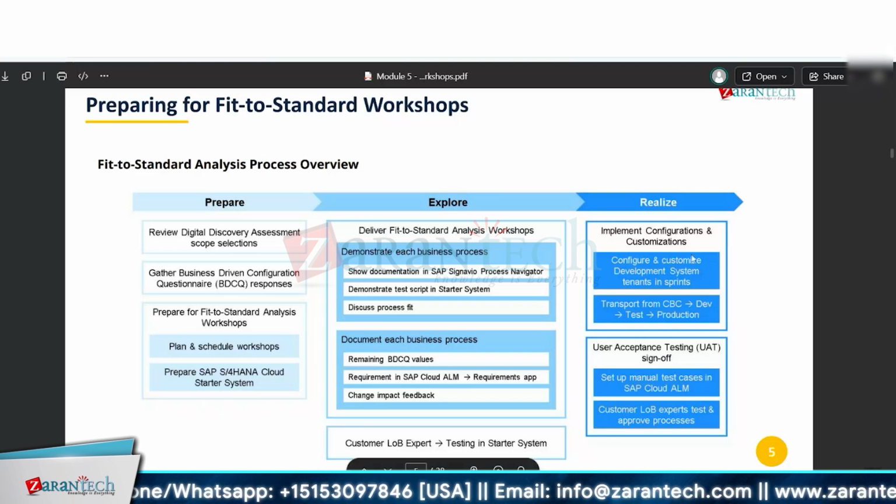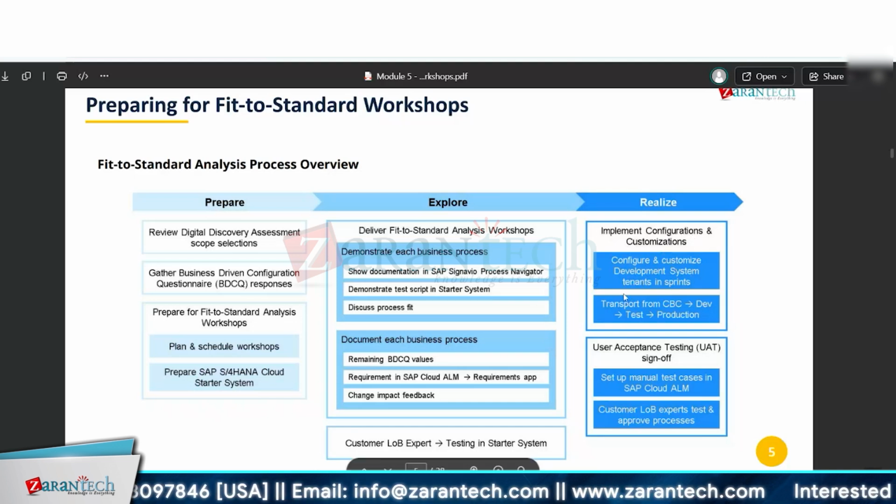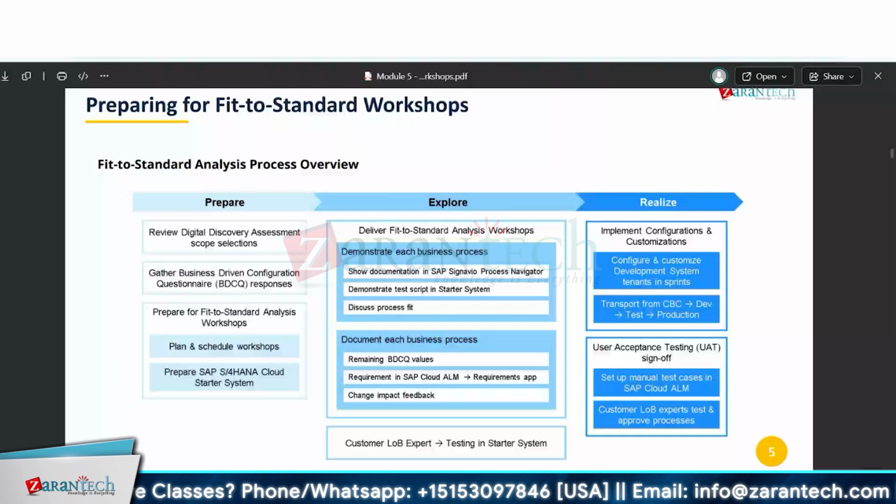And in the realize phase, what they will do is implement the configuration and customizations, configure and customize the development system tenant in sprints. Sprint is nothing but, suppose in a quarter, we can define a sprint as 2 weeks, so as many sprints as possible in 3 months. In that, we will configure and customize the development system tenant. Then we transport from CBC to dev to test to production, that I told you earlier. And then after implementation, the user acceptance testing and sign off comes in.